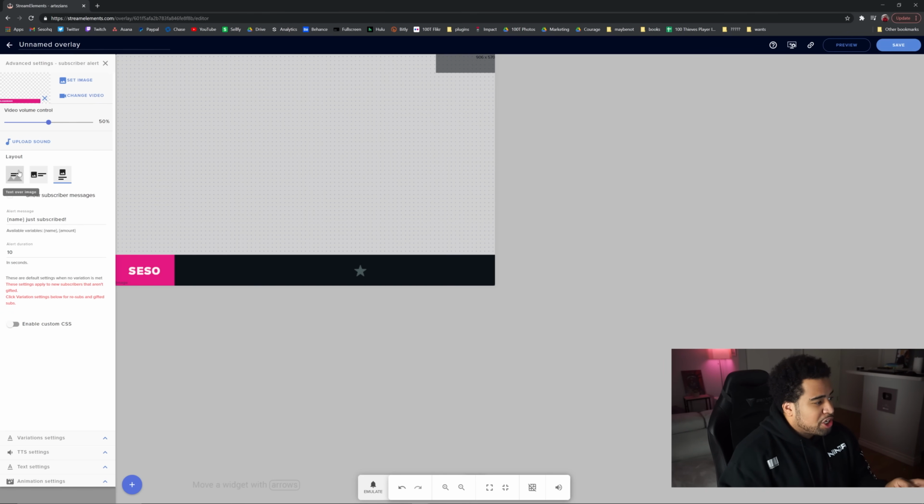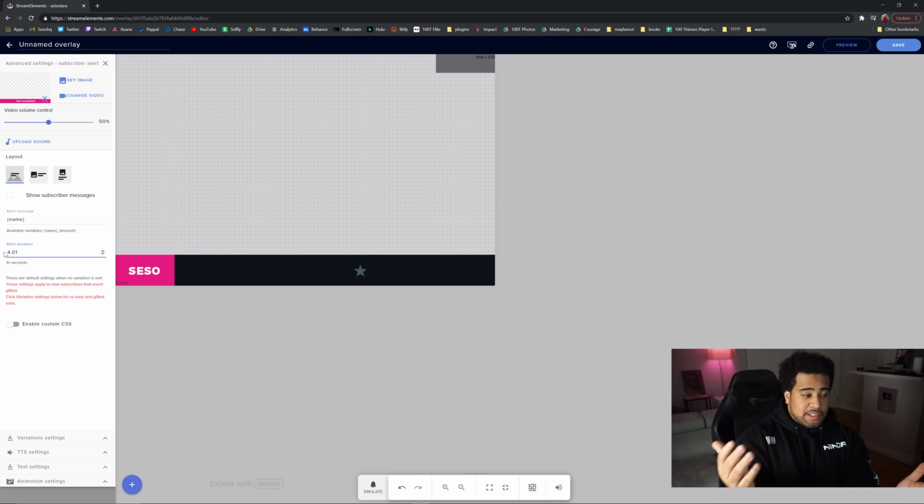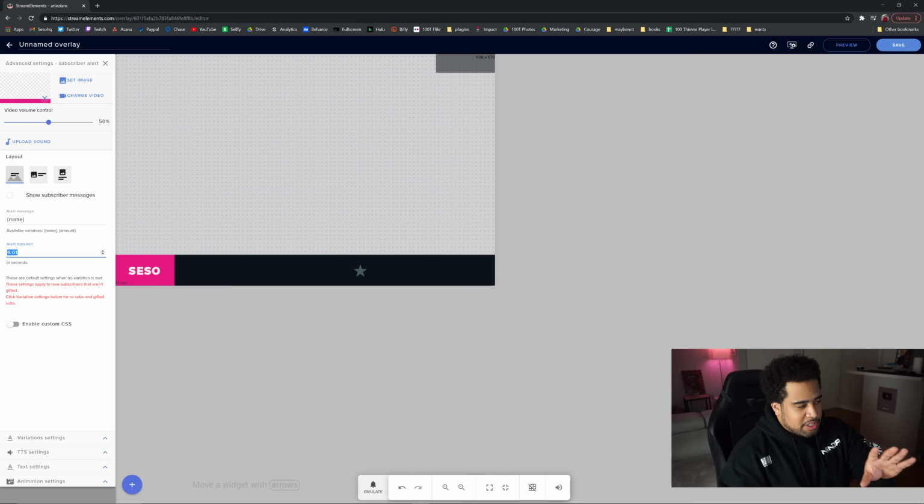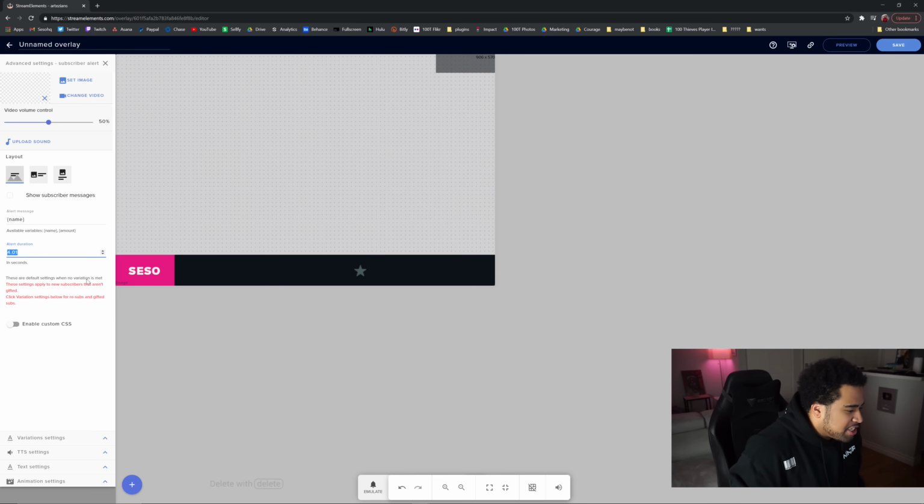So the layout, you want to choose text over image is the first one. Then the alert message, we don't need to say just subscribe. So we're going to get rid of that. The alert duration, since my alert duration is 4 seconds, I'm going to use 4.01. If your alert duration is about 6 seconds or so, however you did it inside After Effects, it's going to be 6.001, right? That way it gives it a perfect enough time for the animation to actually completely finish. So I'm going to go to where it says variation settings next.